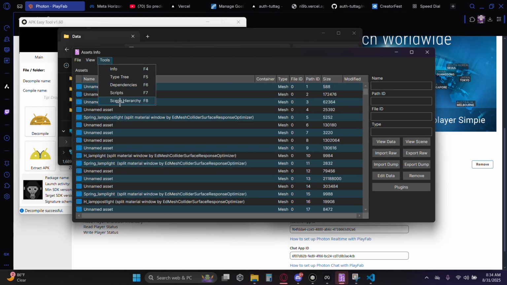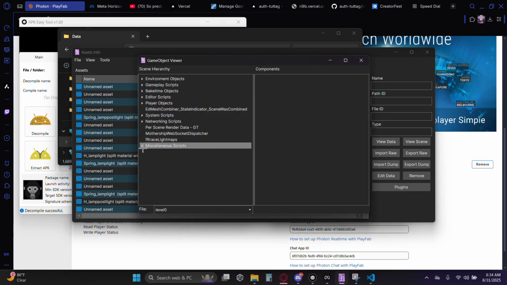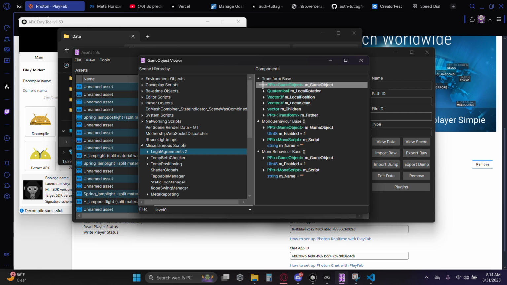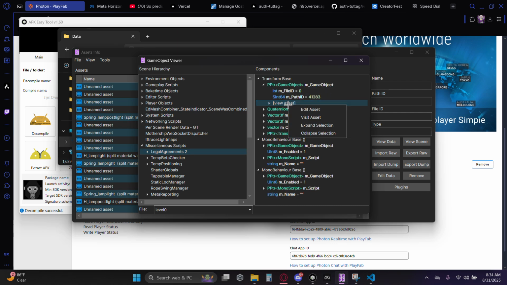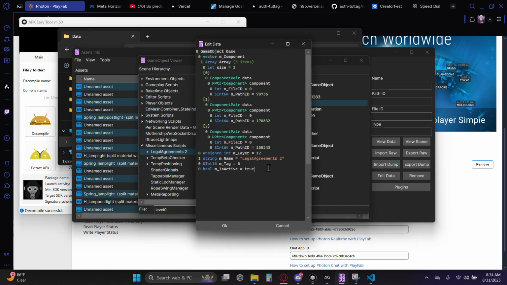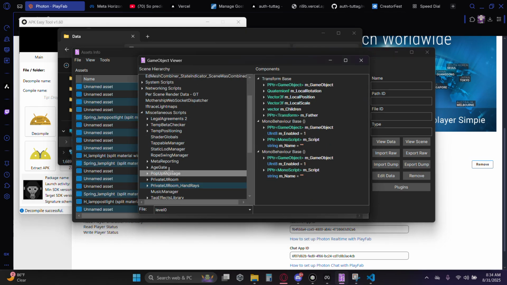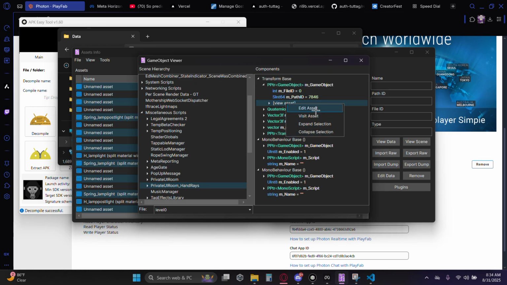Then go to here, tools, scene hierarchy, and then you want to go to malicious scripts, and then legal agreements. You want to go to game object, and then edit assets. You want to set the true to false. Then you just want to do this with private UI hand raise 2.